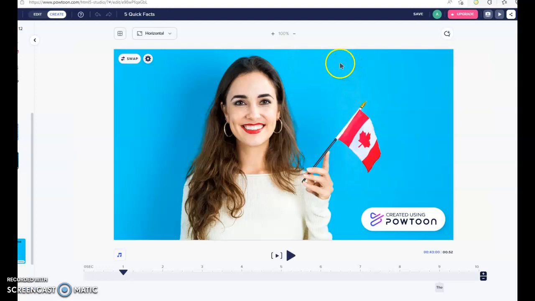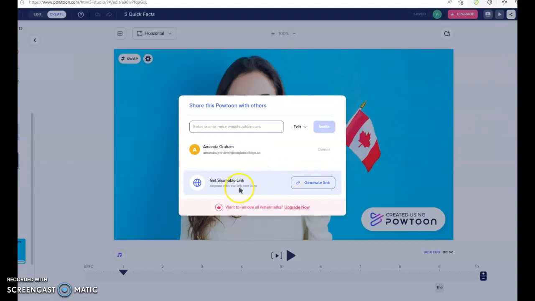When you've completed your Powtoon, you're going to save by clicking on the Save button, and then you're going to create a shareable link. To create a shareable link, you're going to click on the Share icon, and then you're going to come down to Get Shareable Link and click Generate Link.